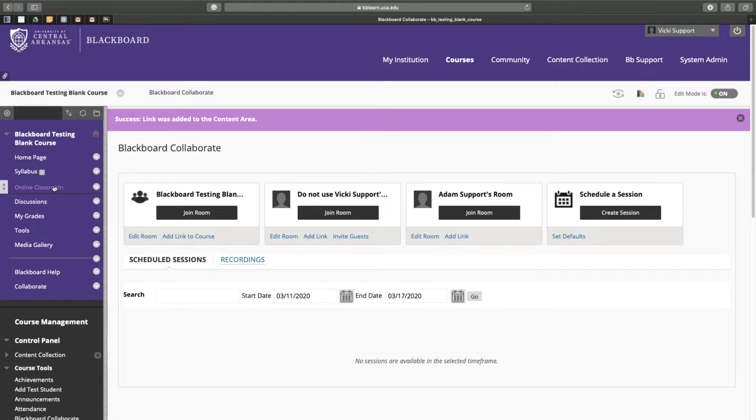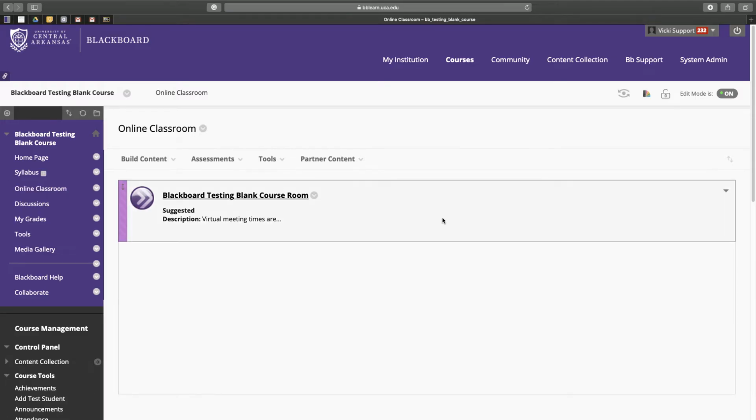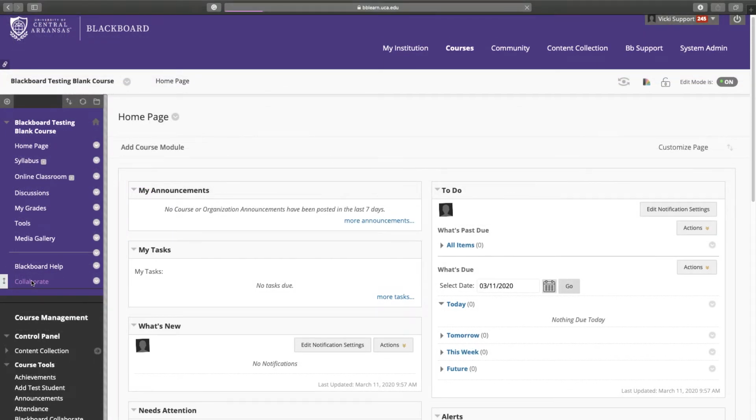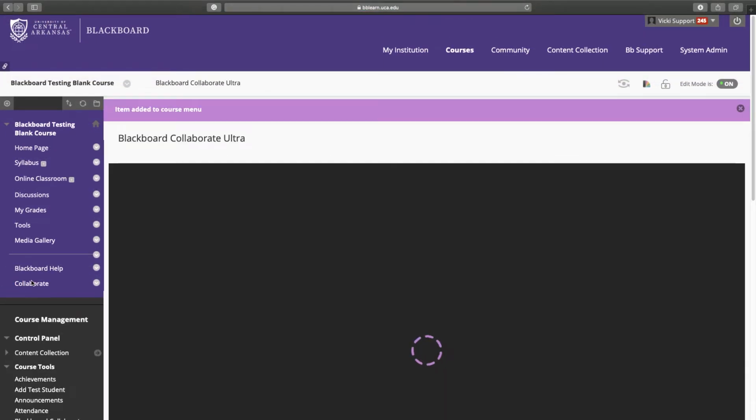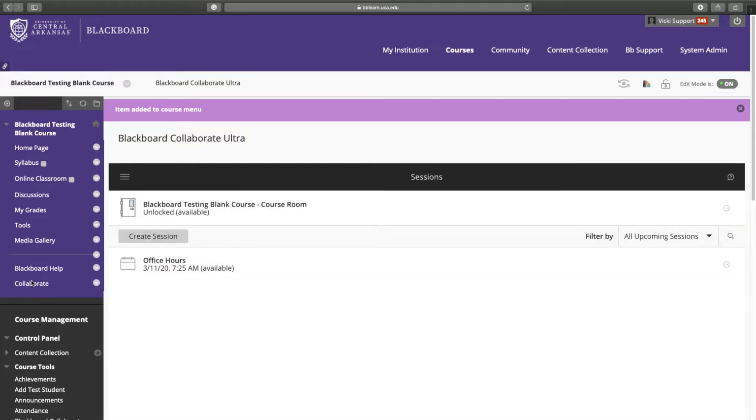And now if we go to the online classroom, you will see there's the link to the course room. When you and students click on this, you'll have a very similar view. Your view, just like most of Blackboard, and your view in Collaborate is very similar to students. You just have more options when you click on menus than students have. In here, you'll notice you automatically have a course room. Every course has a Collaborate course room available.